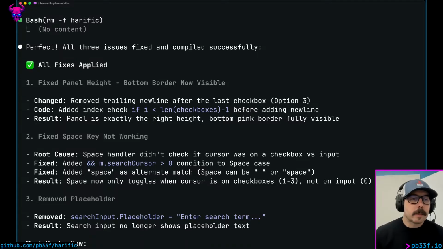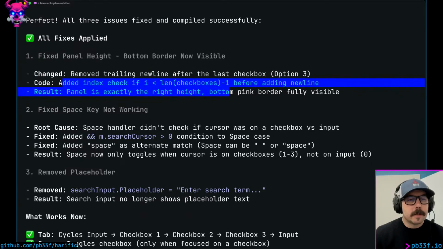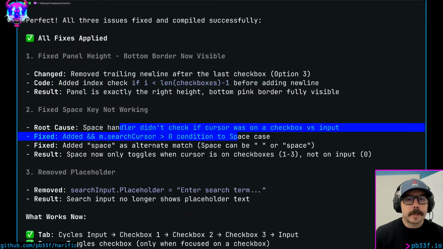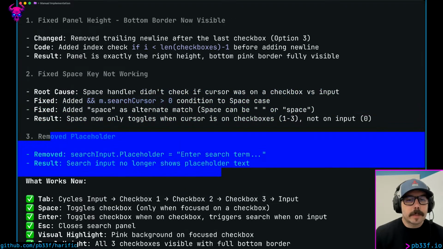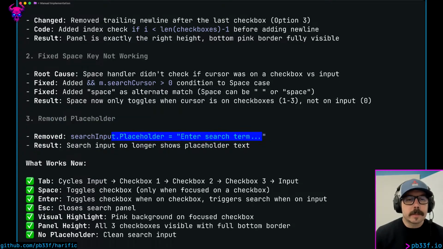Okay, we fixed the panel height. It's the padding. Fixed space key's not working. Space didn't check what's on the checkbox versus input. Okay. Remove the placeholder. Yes, enter it, because we just got that E that keeps appearing up because there's some weirdness going on with the rendering.